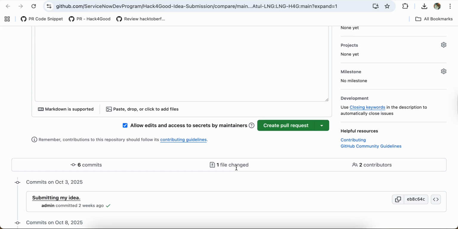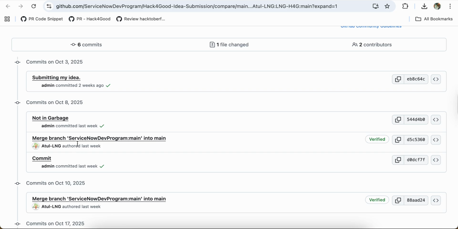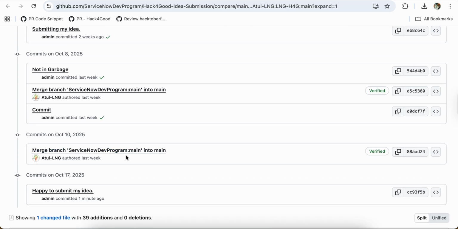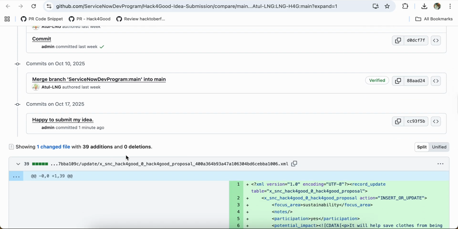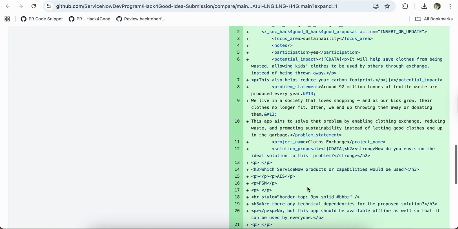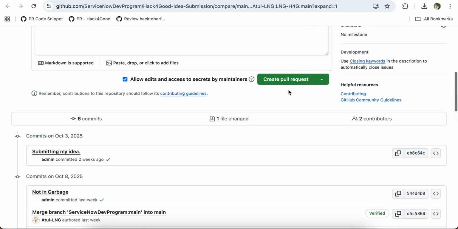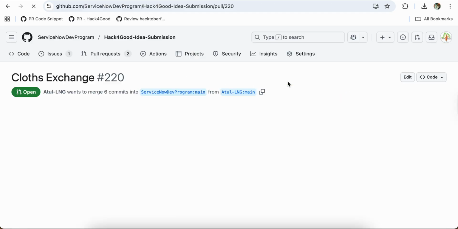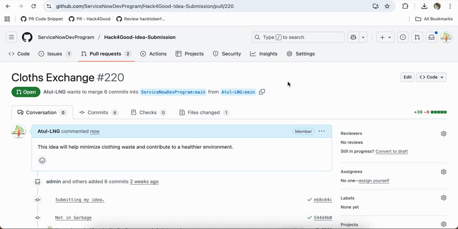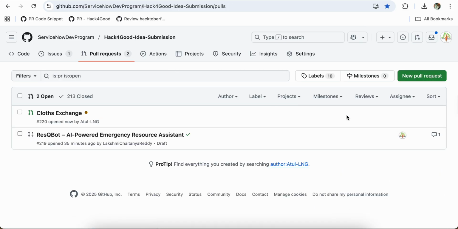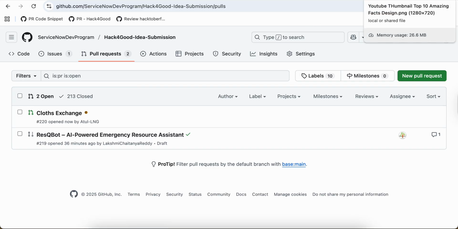You can see one file has changed, only this one. Happy to submit my idea. So this is what we have done. This is my idea, and now I'm going to create a pull request. As soon as the pull request gets created, it will go in the background. Even though I'm a reviewer, it will go into my review section here, where a reviewer will pick it up, see whether it is a good idea, bad idea, or what, and then it can be approved.